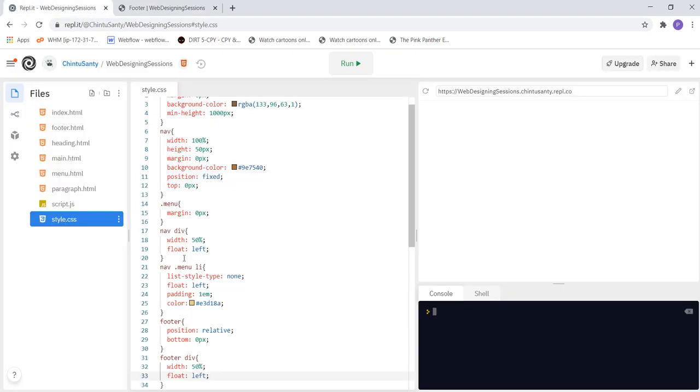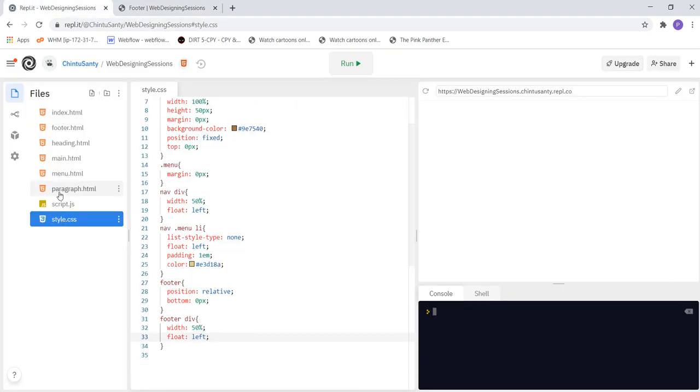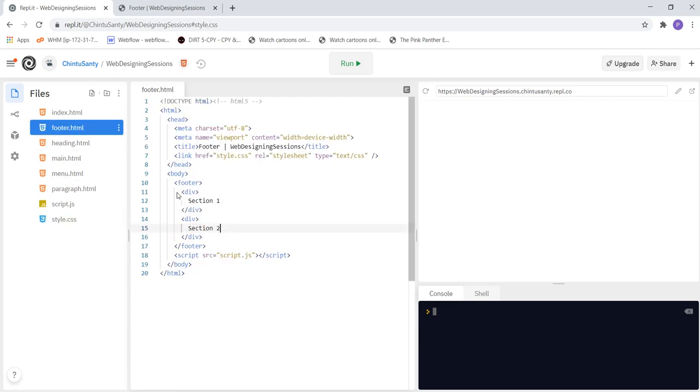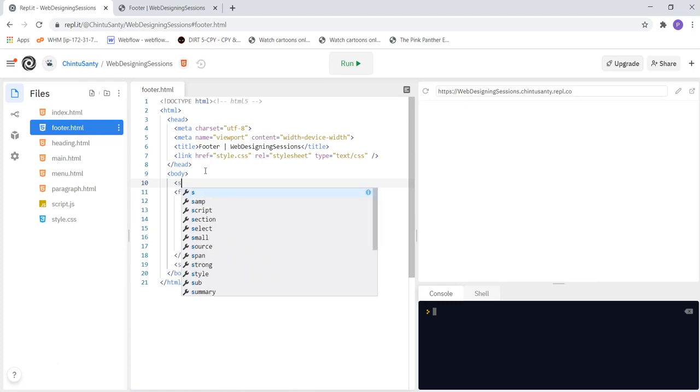So sorry. So what we can do is just go here, go to footer.html, create a section, because we will be having some content and we want the footer to be attached to this section.